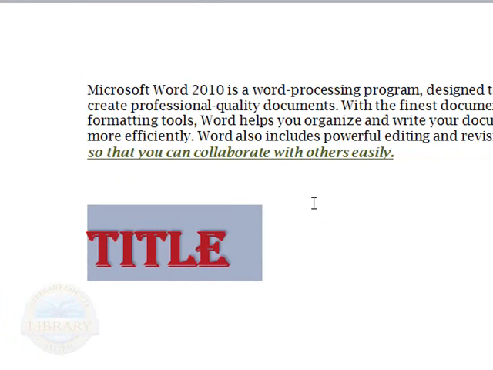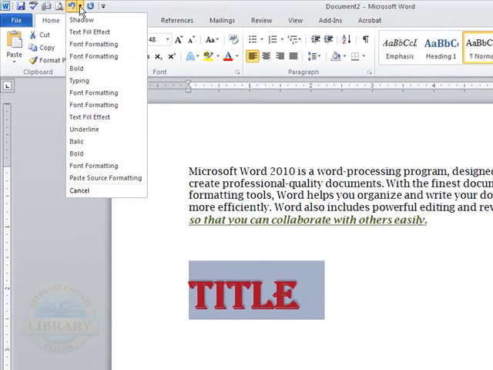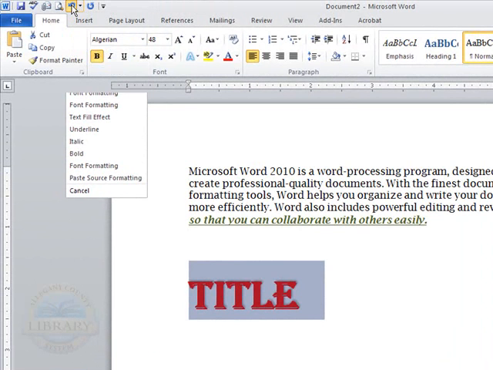If I decided I did not want that particular shadow effect, I could go up to my Customize Quick Access Toolbar, and I could choose the Undo Shadow. Using this button takes you back one step at a time, or you could click the down pointing arrow and go back even further than one step at a time.